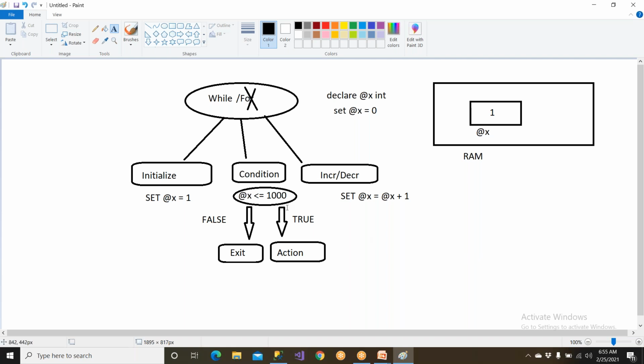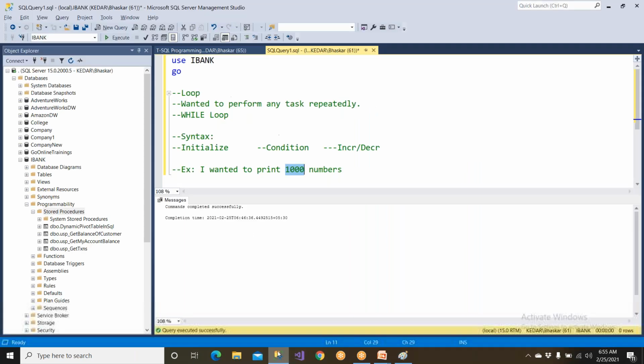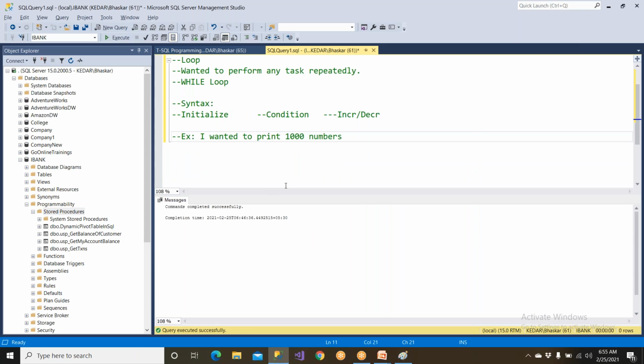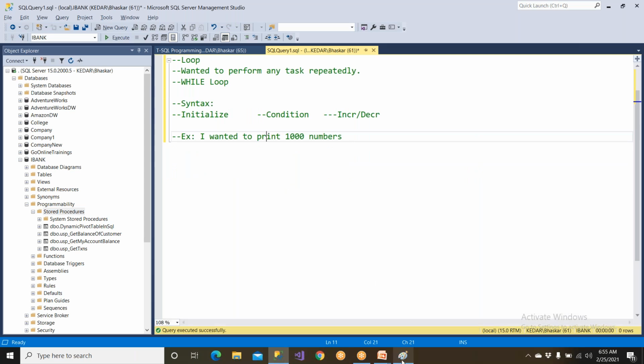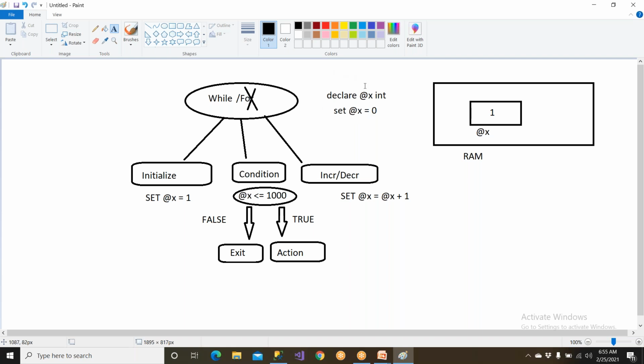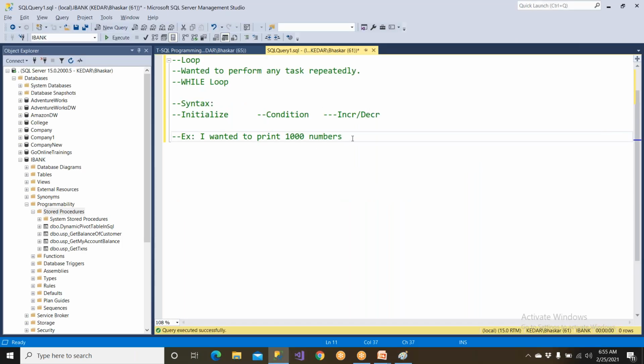So what is it that I want to do? I want to print 1,000 numbers. Now let me write the program. Step number one, what I told you, declare a variable. This is step number one. So I would like to write the program here. Step number one, declare a variable. So how to declare? We know declare @x is equivalent to, so the x value can be anything. It can be 0 or 1, whatever you want to have. So this is what I have done.